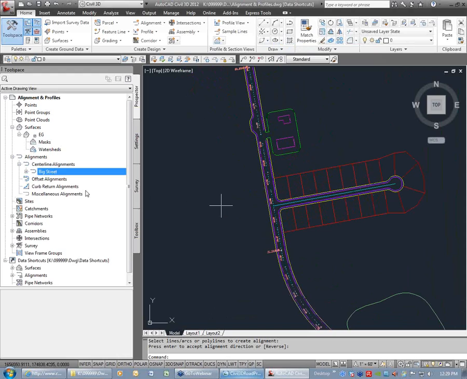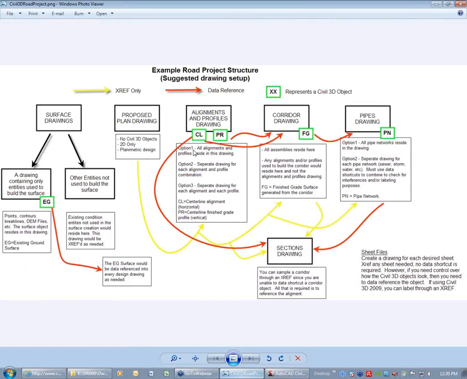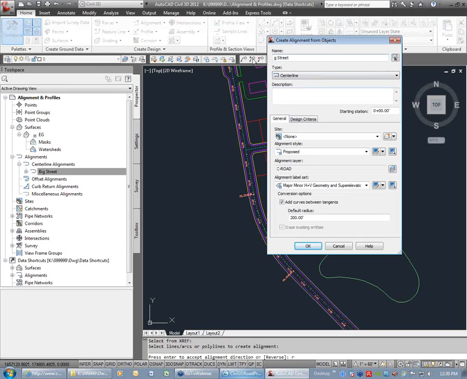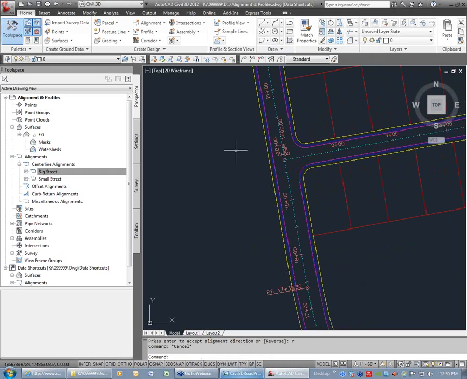So I have an alignment. Hopefully underneath Alignments, Centerline Alignments, there's my Big Street. Now at this point, you're going to want to decide whether you want to place all of your alignments in one drawing. Some people like that, some people don't, and it depends on how you want to share the work. Hopefully that was the explanation I had between options 1, 2, and 3 here. For now, I'm just going to create two alignments from objects, XREF, pick, reverse. This will be Small Street. Start at 100, and so on. So there are my two alignments.